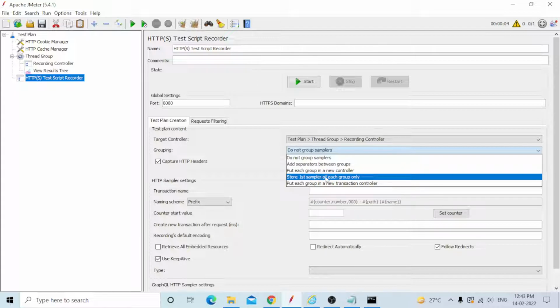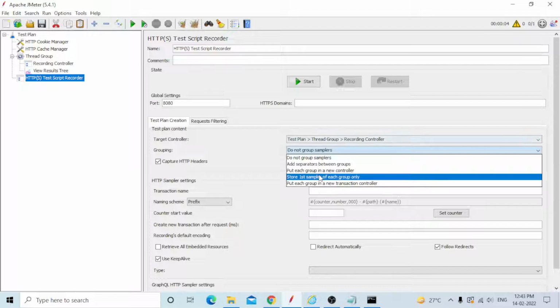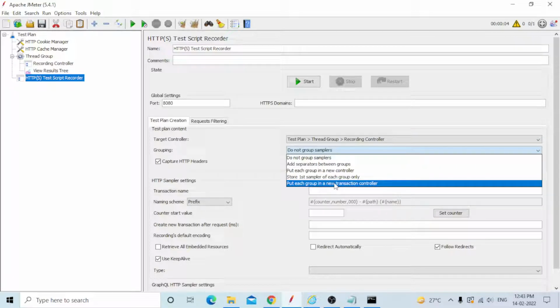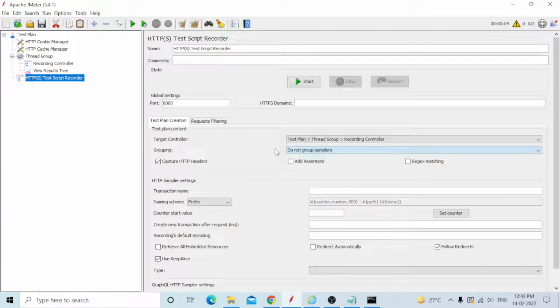Store first sample of each group only. Put each group in new transaction controller: instead of recording controller, previously we used the transaction controller. Transaction controller can be used to record the script at each and every step. But now I will select do not group samples. That is enough.